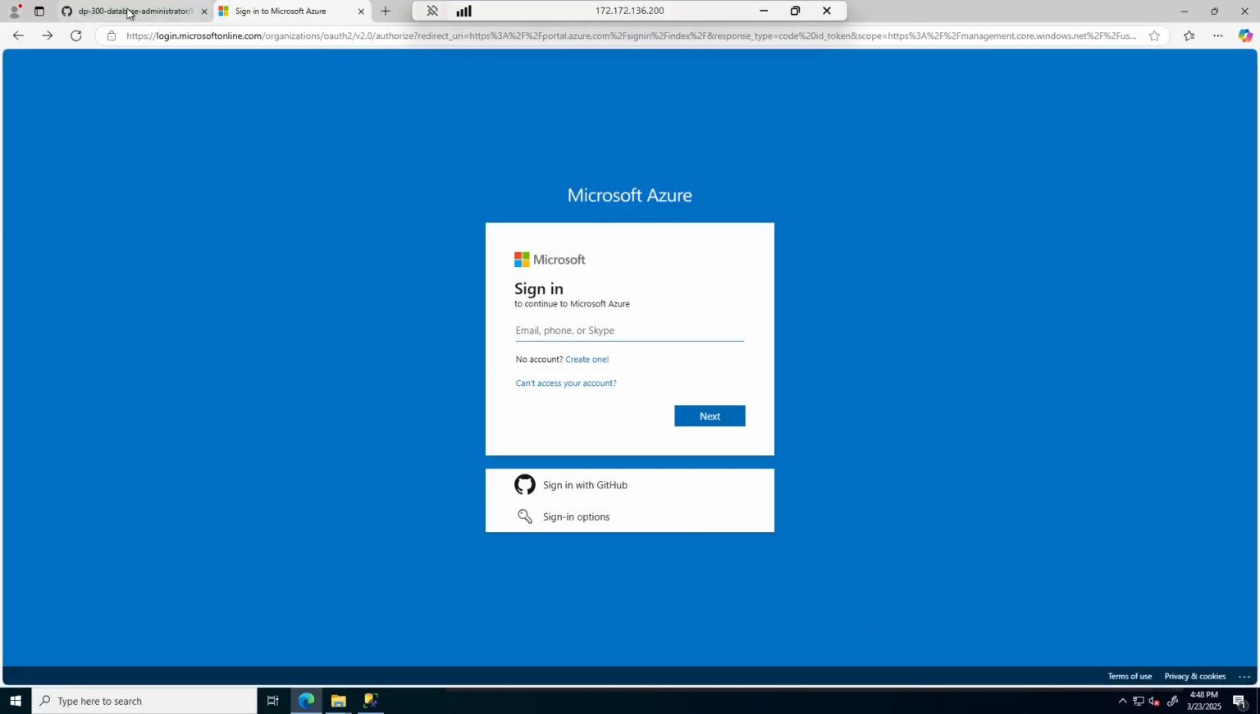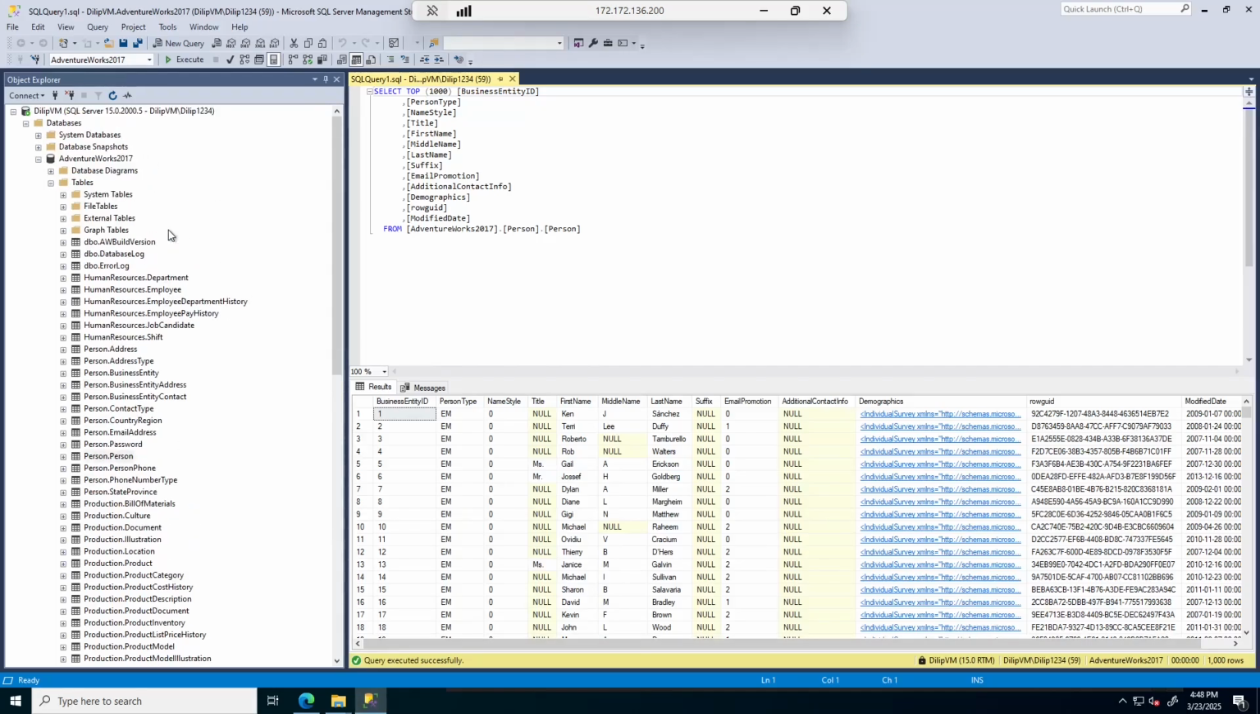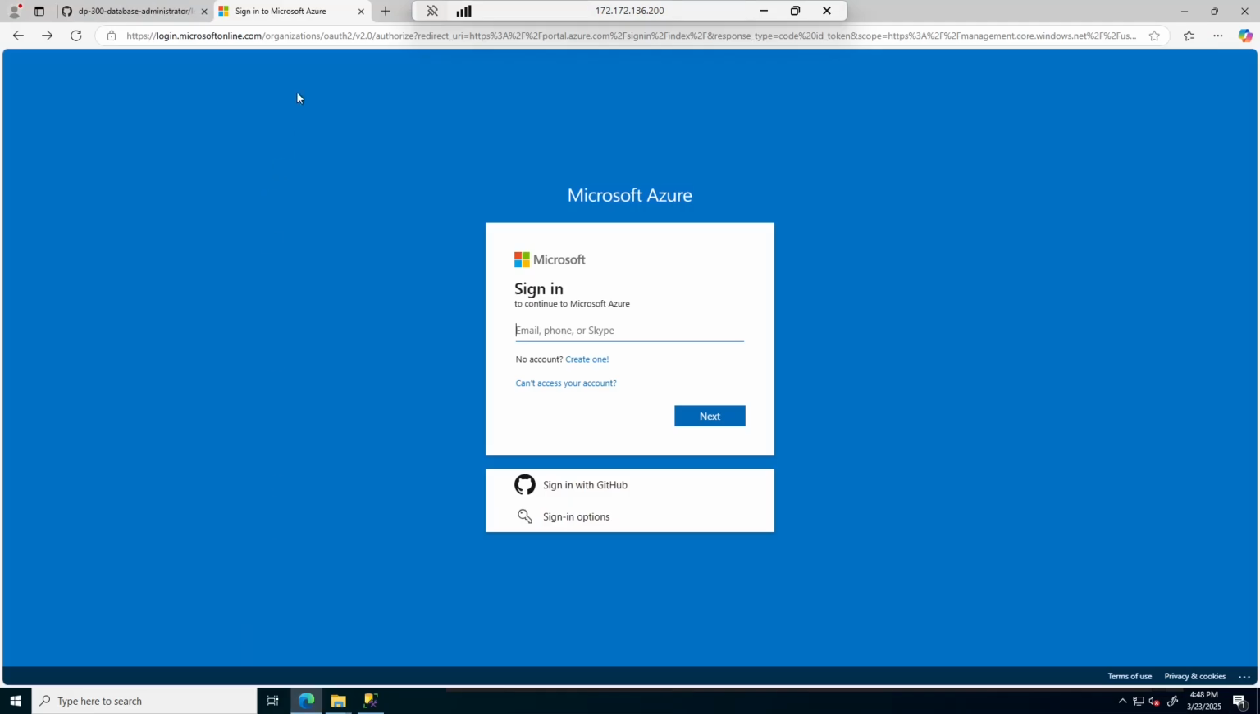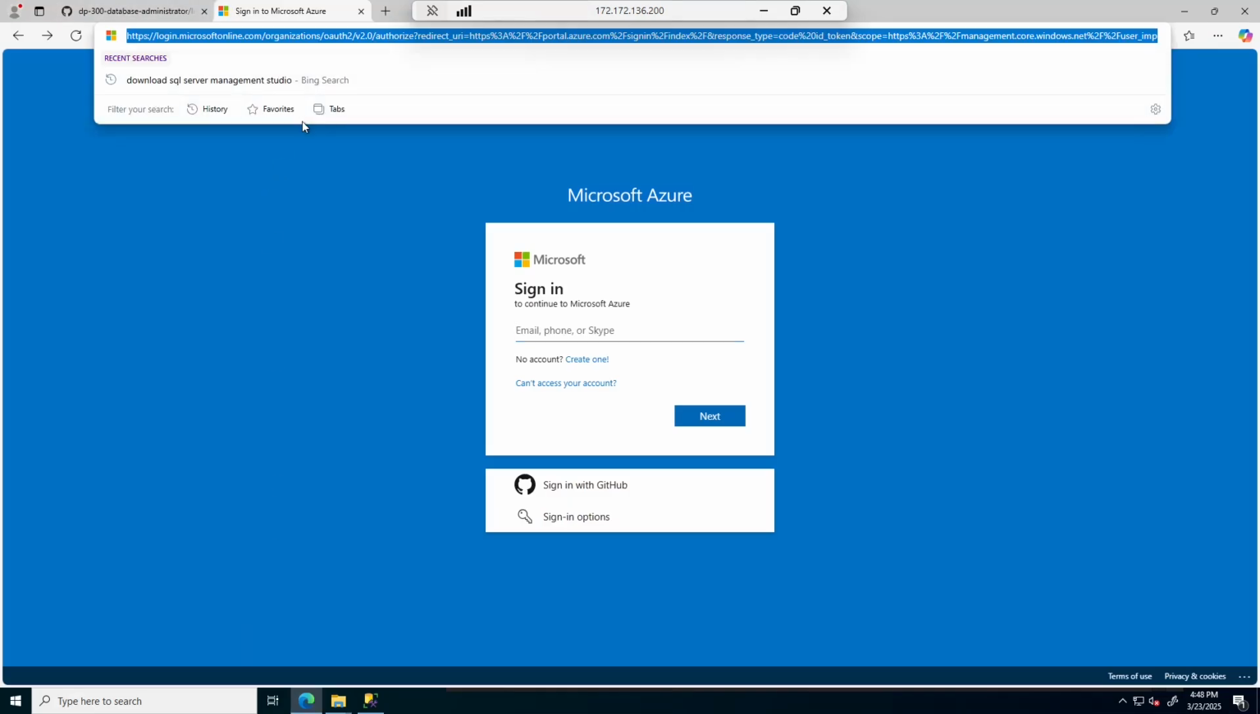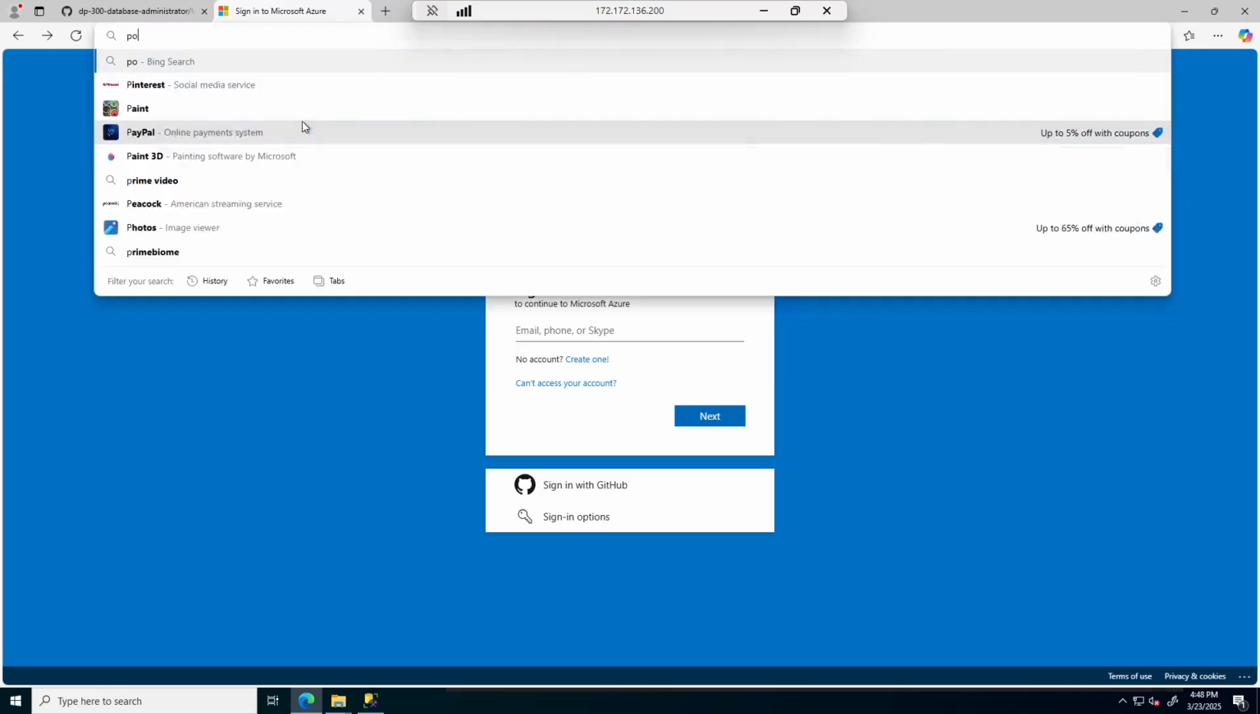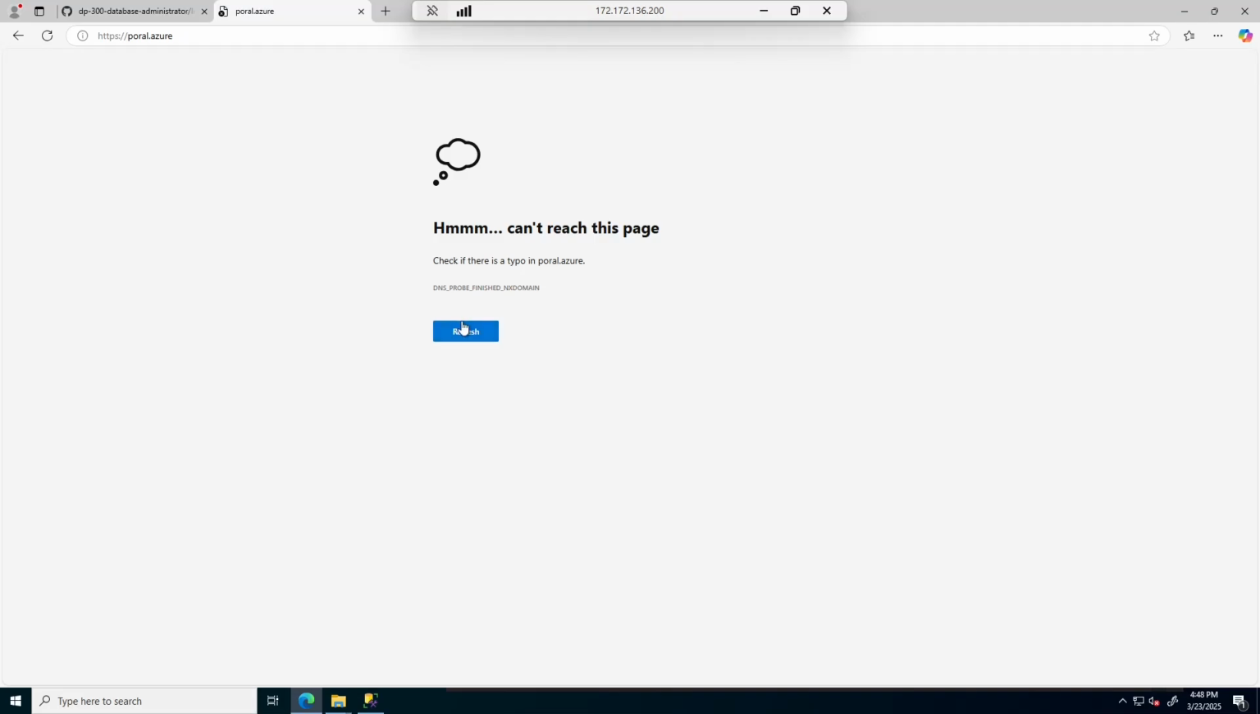Virtual machine is right here. So this is my virtual machine. In my virtual machine, I have SSMS installed, and the AdventureWorks 2017 database is installed. I'm going to go to my search tab and type portal.azure.